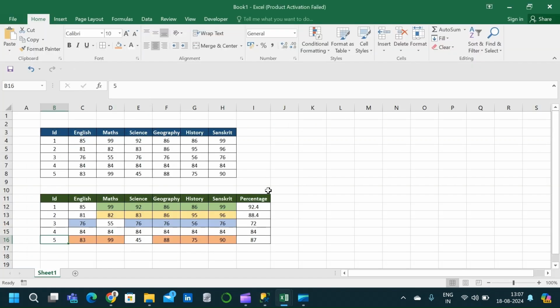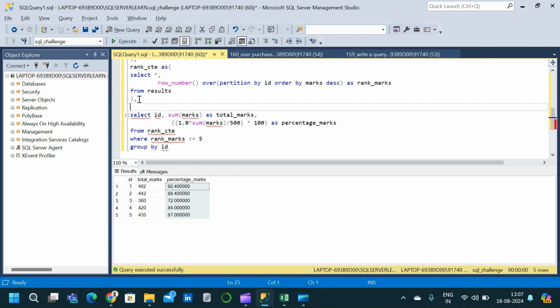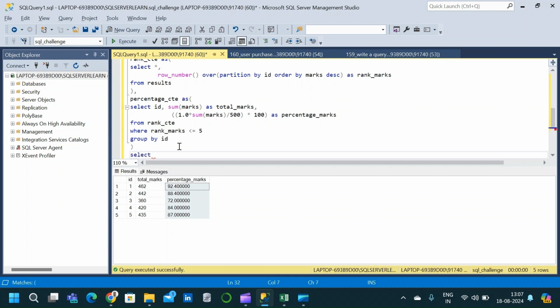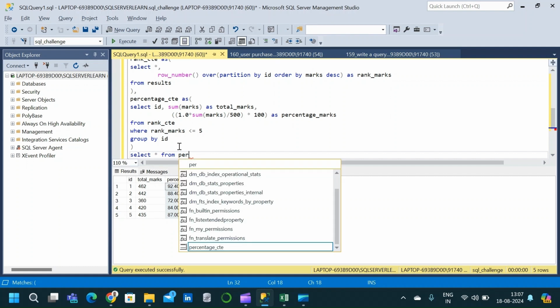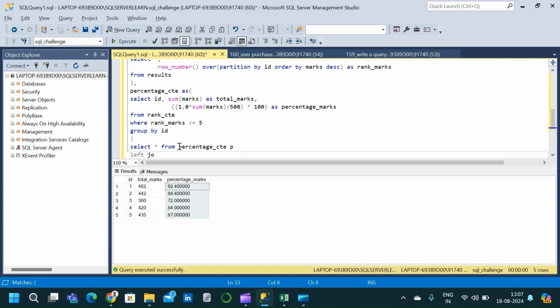But in the expected output, we can see that we require all the input columns along with the percentage column. So what we will do here is we will place this query also inside a CTE. So we will name the CTE as percentage_CTE, open and close parenthesis, and now we will write a select star from the percentage_CTE, and we will give an alias name as P. Now we will do a left join. Either left join or inner join will give us the result here, or giving a simple join will also give us the result here. Now we will write the second table, which is the input table.